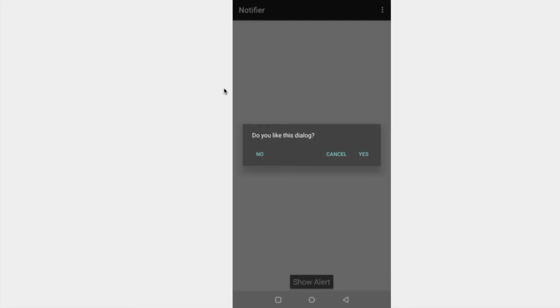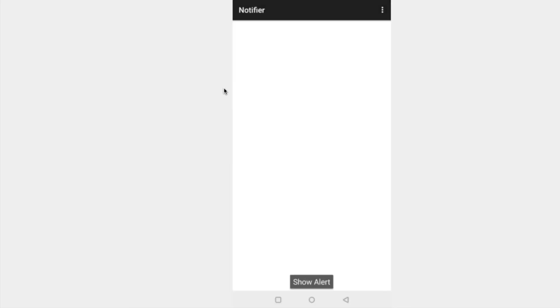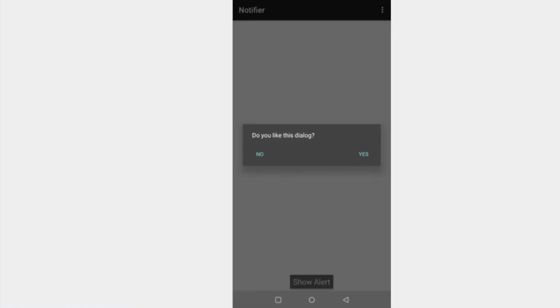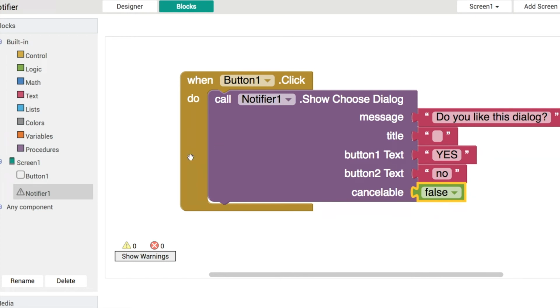So again, when we get our dialog, do you like the dialog? Yes, no, and cancel appear. We can click no, we can click yes, and we can click cancel. If we set the cancelable logic value here to false and test it out, we have yes and no, and these two options go to either side. So by default, these texts are all capitalized. So even though I wrote lowercase no and capital yes, they're all capitalized here by default.